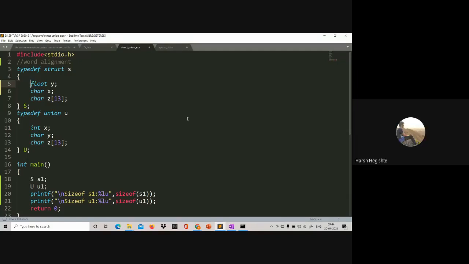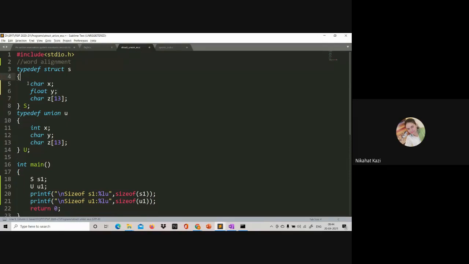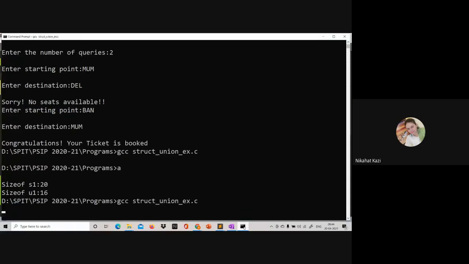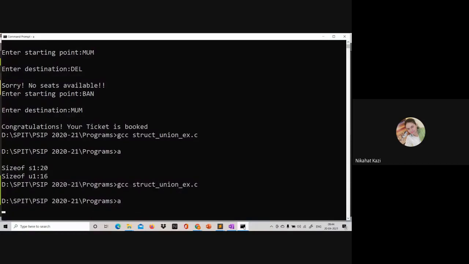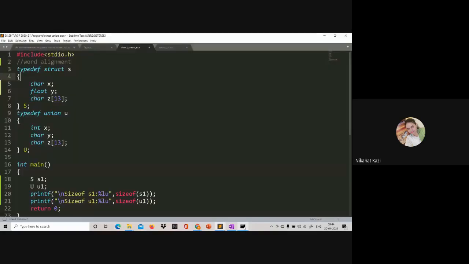Now let me show one more thing. If I change the order, Control X. Okay. What I have done, I have changed the order of this. What has happened? Size of S1 has changed again. It has become 24.